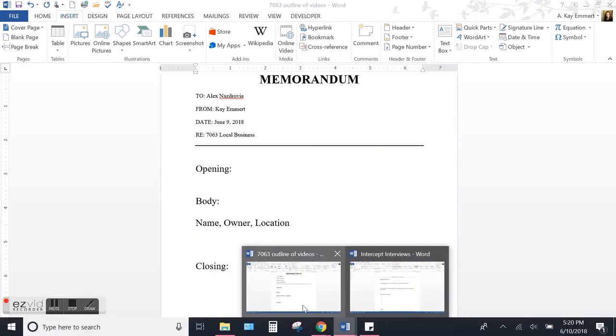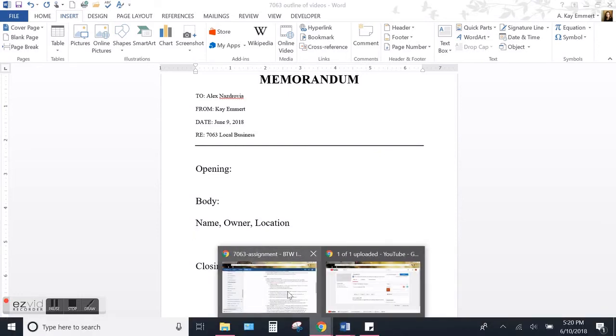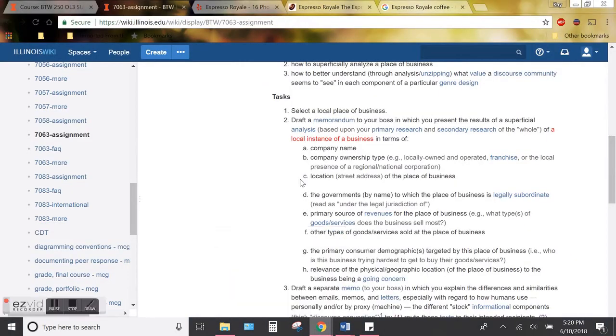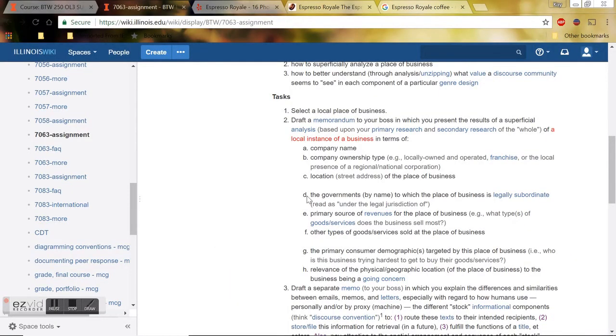Okay. If your business has multiple locations, you can list all of them and say which particular location you're going to be focusing on. That would be useful.